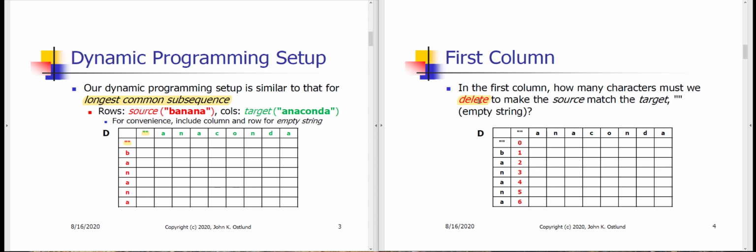represents deletion of characters from the source string in order to match the target. So if our target is the empty string and our source string is some prefix of the word banana, then if the prefix is itself the empty string, there are no editing operations we need to perform in order for that part of the source string to look like that part of the target.